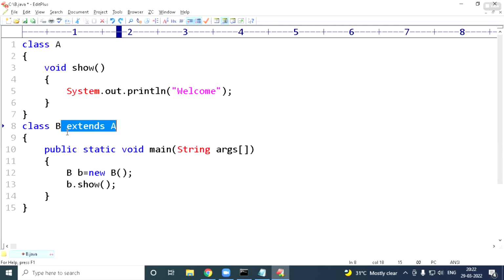Suppose, for example, one unknown person comes to your home. He wants to stay one day in your home. Will you allow? No. Suppose that person is either a friend or a relative. Will you allow? So relation is there, you are allowing. Relation is not there, you are not allowing. Here also, if the relation is there, it will allow. If the relation is not there, it will not allow.